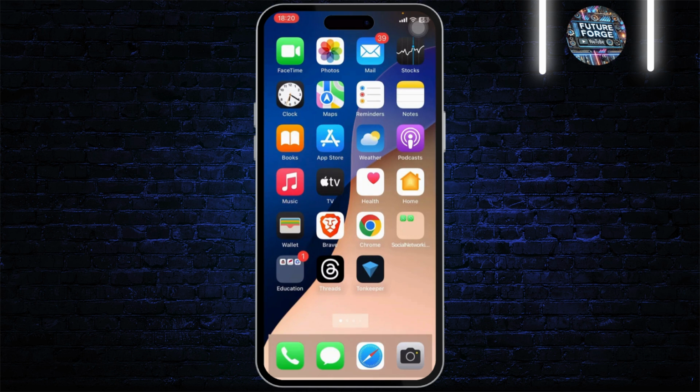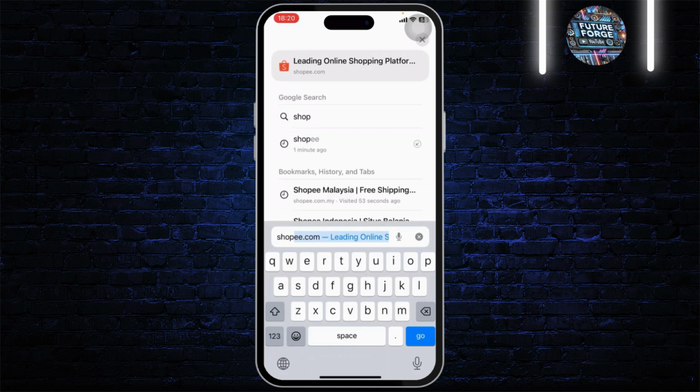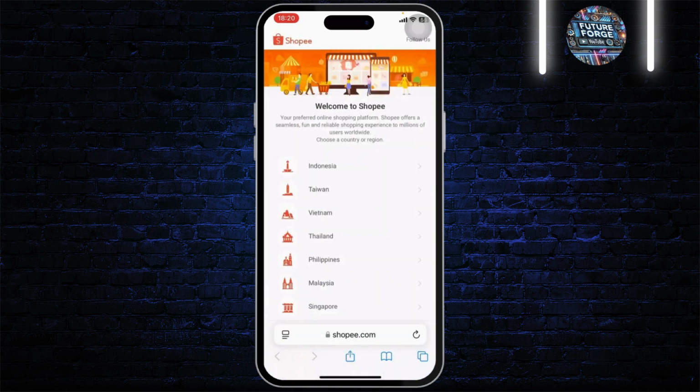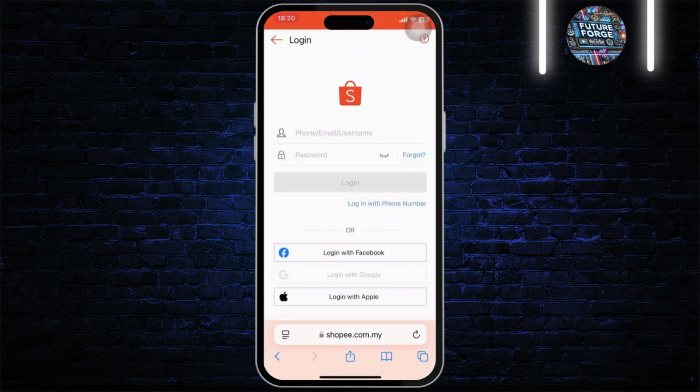The first thing you'll need to do is open up your web browser. After you open it up, simply search for shopee.com. And after you're there, you can choose your country or region. I'll just choose Malaysia and select a language. After you do that, now you'll need to type in your email address and your password.